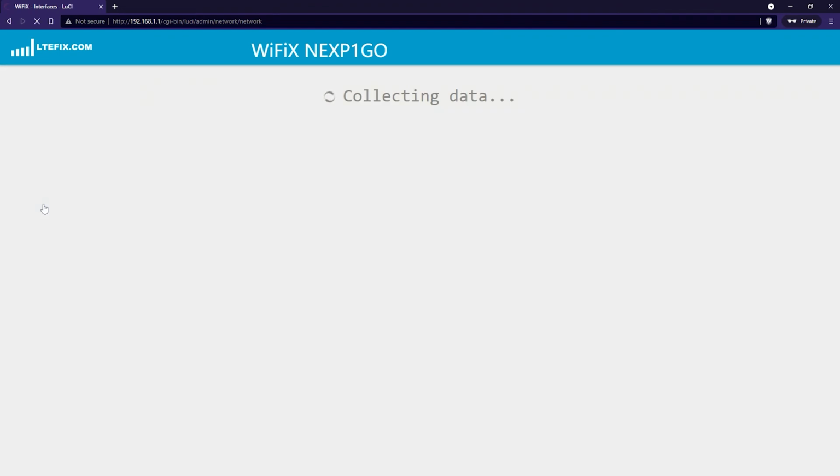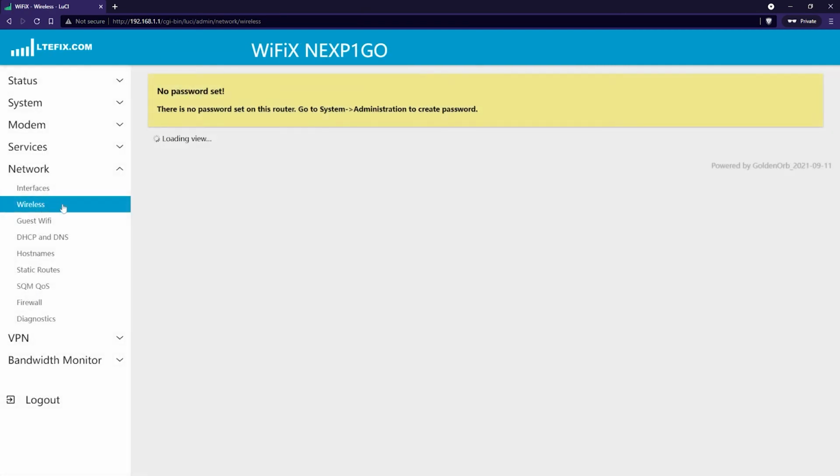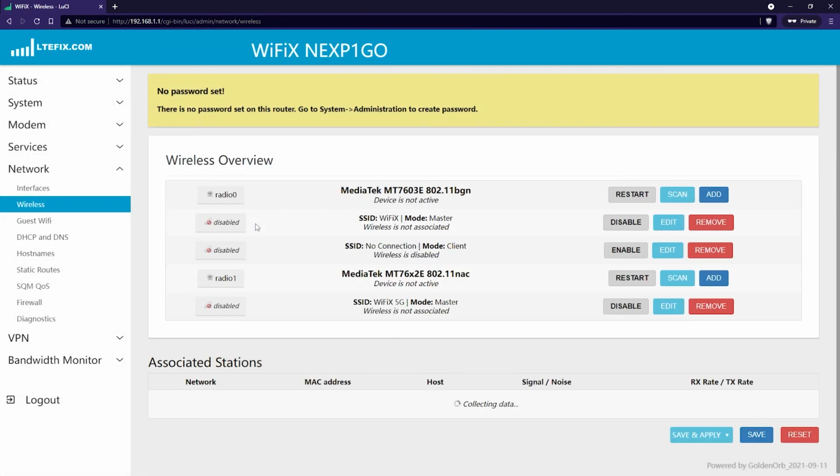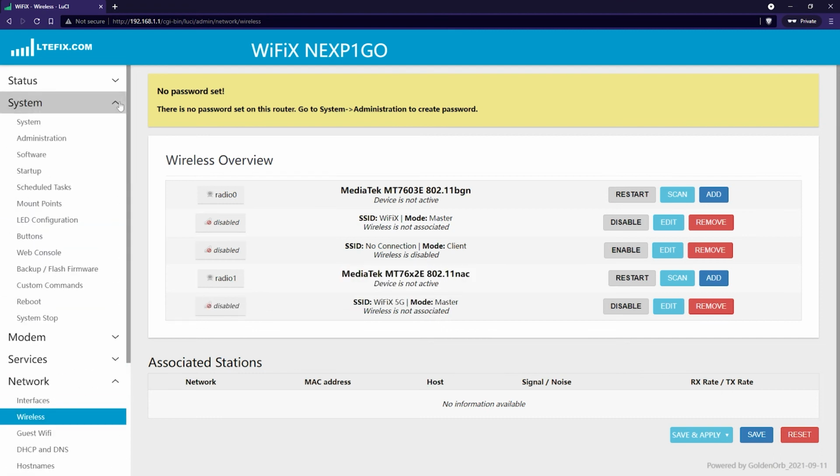Under wireless, again, with this new firmware, you'll notice that the first time you load up here, it's not going to show any of your settings here. Wireless disassociated, device not active. This means that your Wi-Fi is not on. We need to reboot the router.